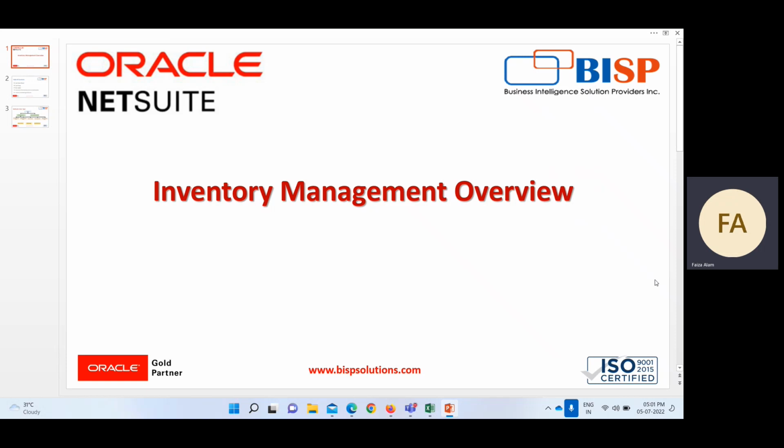As it is day two of the series, yesterday we started this session on inventory management, in which we learned about basic inventory management. We got to know the introduction of inventory management, its objectives and goals, the techniques used for managing inventory, and how the NetSuite inventory management feature works.